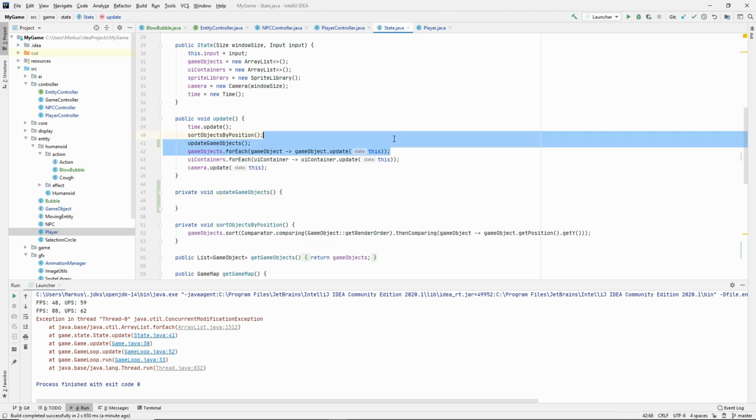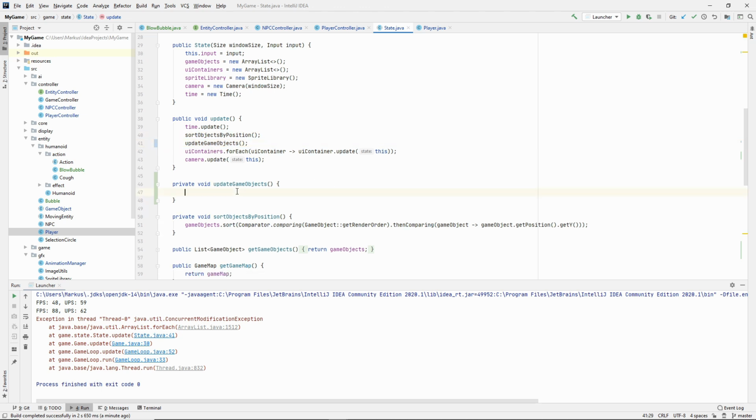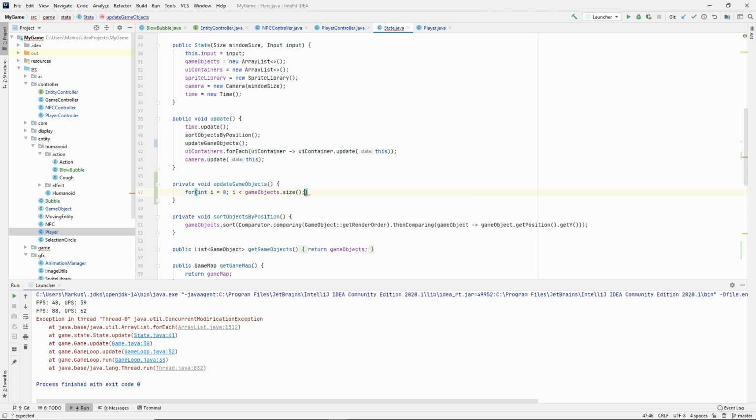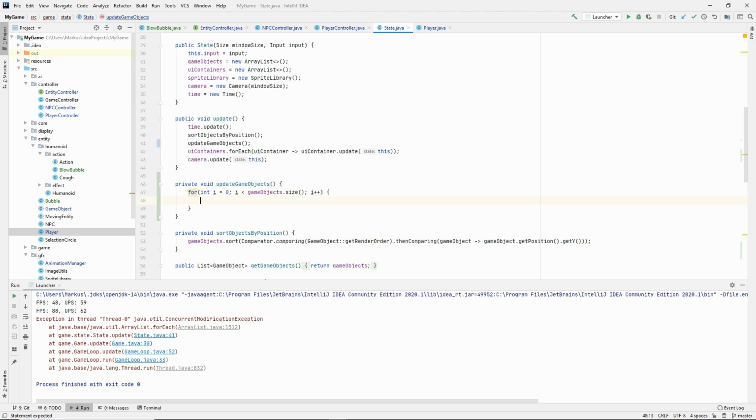I'm actually going to just delete that. And inside here, let's just make a plain old int i equal to 0; i less than game objects dot size; i plus plus. Plain old indexed loop. So now we can add to our game objects while we are looping over it. Let's just say game objects get i update this. Let's try that again.